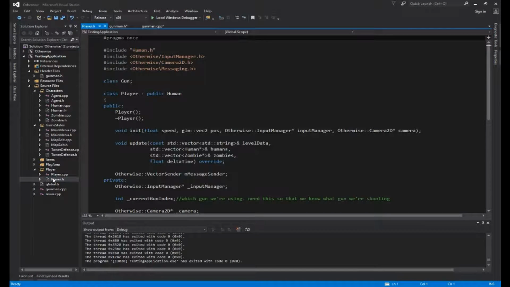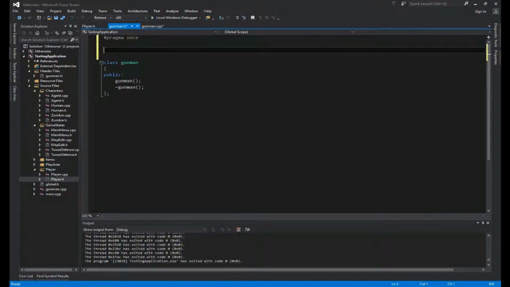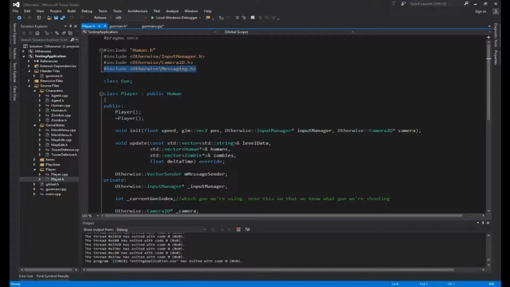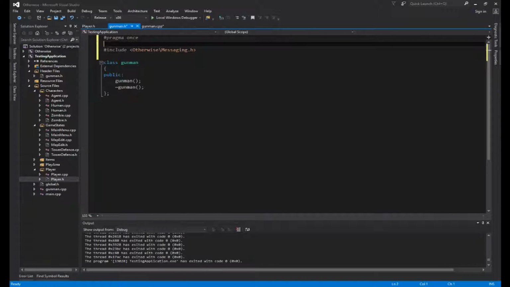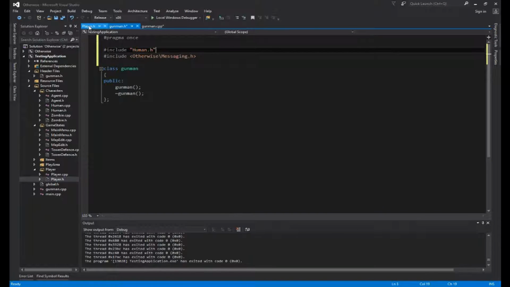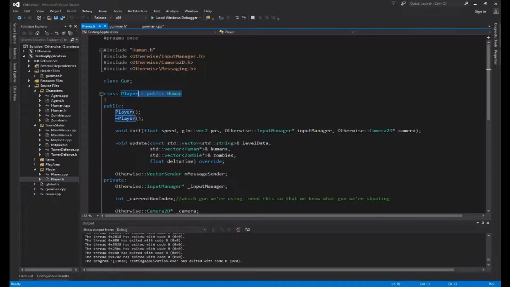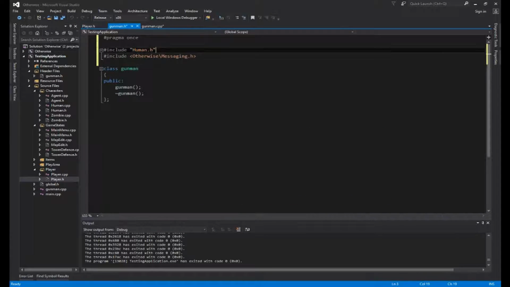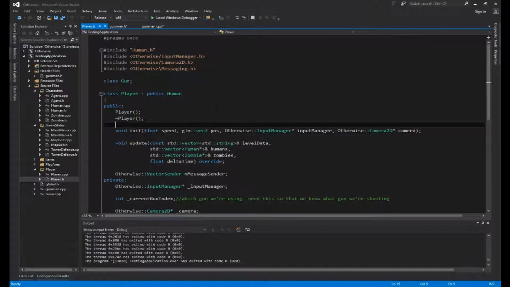So let's pop into player. We don't need camera 2D, but we are going to need the messaging system, and we're not going to need the input manager. We are going to need human.h because a gunman is a human. I'm going to be using some of that. Actually, I probably should have indicated that human is the class that it's going to be coming from.